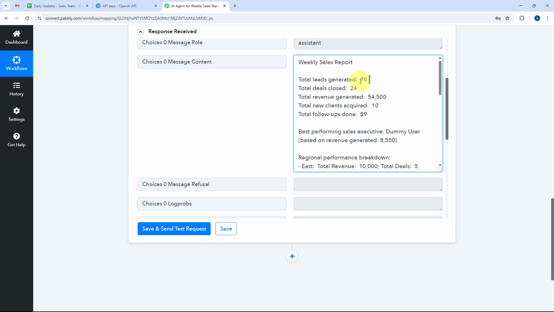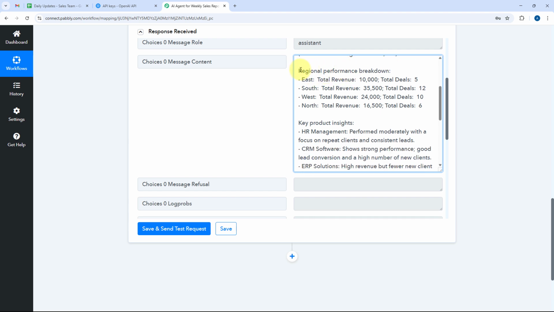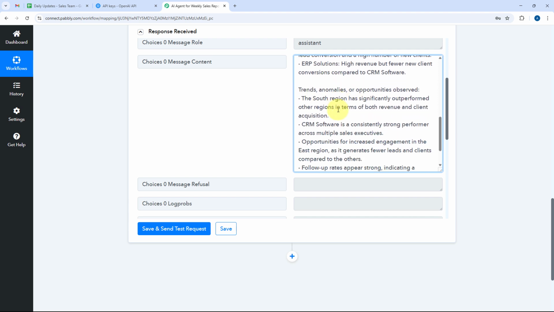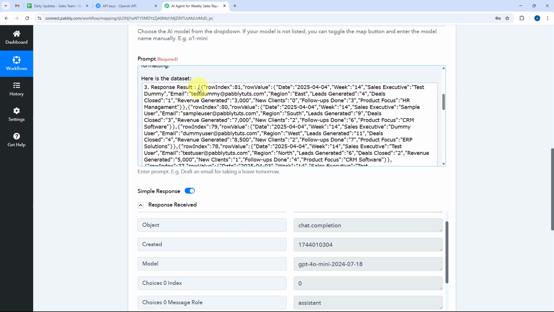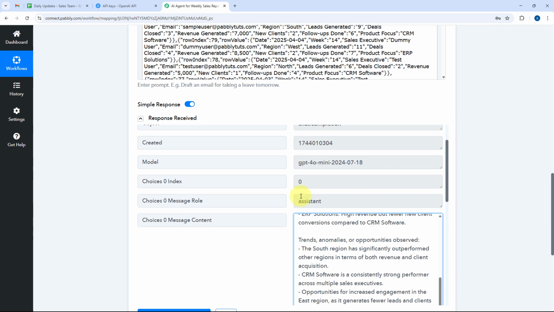In this report, you can see it has mentioned the total number of leads the complete team has generated in the previous week, then the total deals closed, total revenue generated, total new clients acquired, total follow-ups done. Then we have the best performing sales executive as well, with their name and the total revenue they have generated, chosen on the basis of revenue generated. Then we have the regional details, the sales data for each region. We also have the key product insight and some other details which we mentioned in the prompt. So on the basis of the prompt and the sales data from Google Sheets of the previous week, a sales report is now successfully generated.